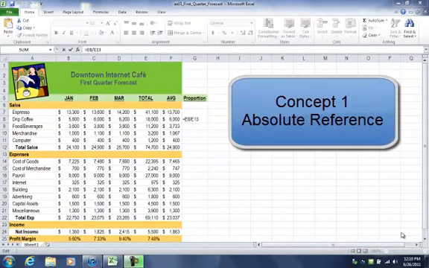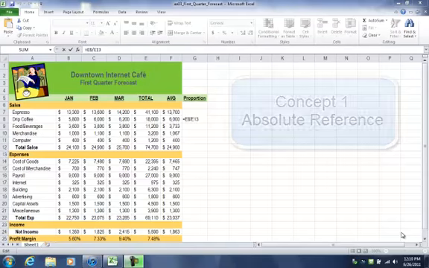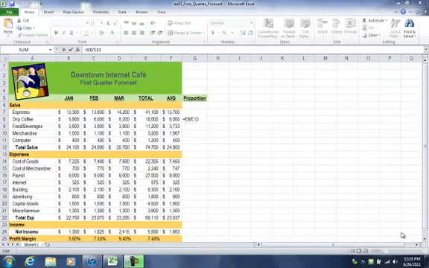Concept 1, the absolute reference. An absolute reference is a cell range reference in a formula whose location does not change when a formula is copied. This is on 3.10, and they give you a little chart of the different reference types, such as absolute reference and mixed references. So the first thing we're going to do is move to G7.